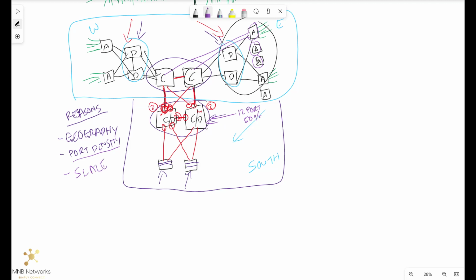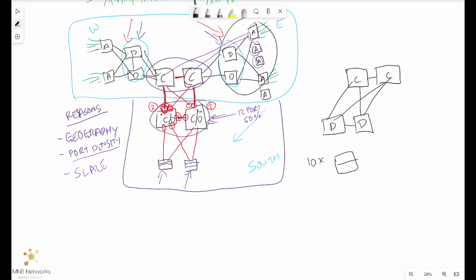So if we scale our environment, and this is probably going to be in larger organizations, but let me paint a picture. Okay, let's say we have, and I'll start with a core distribution access. Let's take core distribution access. Okay, and we've got 2 core switches, we've got 2 distribution switches, and then we have 10 times switch stacks, okay, where that goes to there and that goes to there.